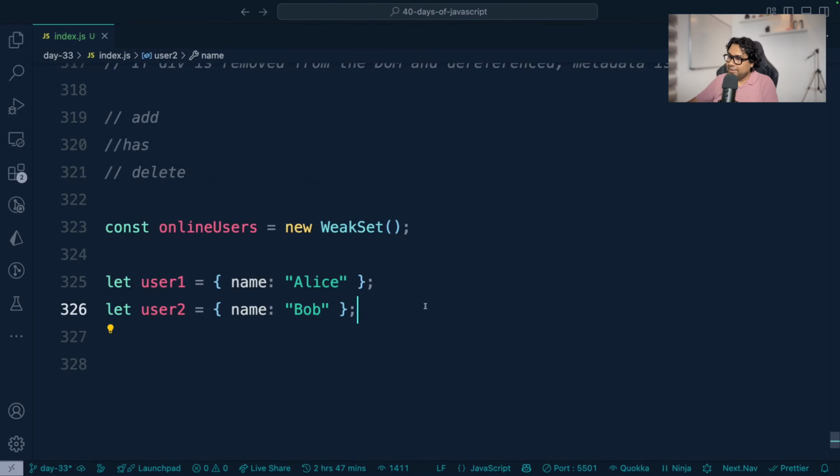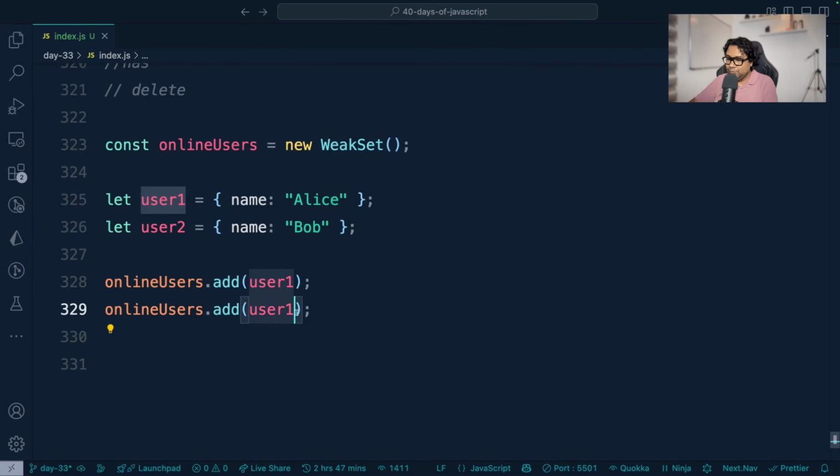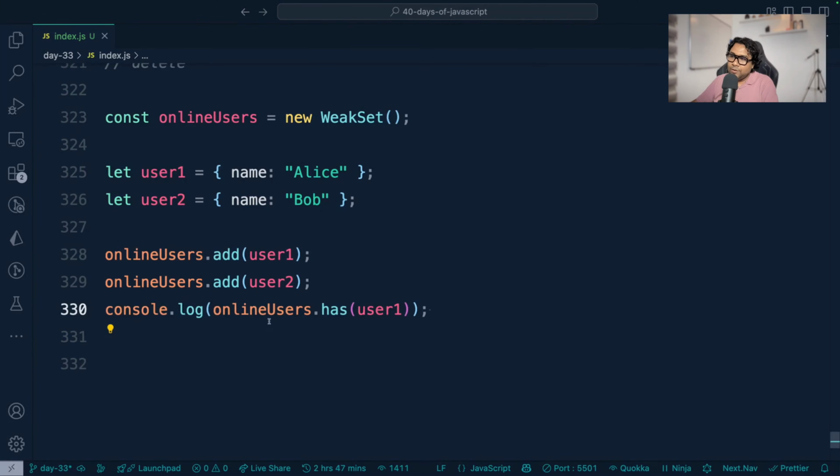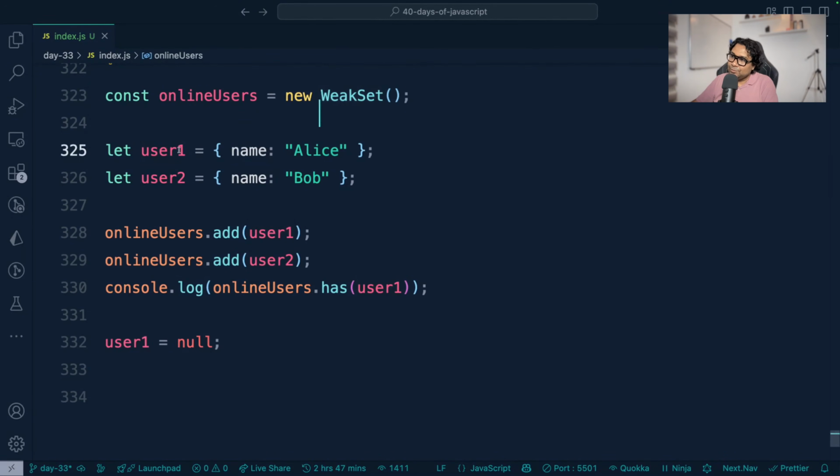What I can do is add onlineUsers.add(user1). Let me copy this, paste it, and make it user2. So what will happen now? If I just do console.log of onlineUsers.has(user1), yeah, it's going to be true. But at any point of time, if user1 becomes null because that user has gone offline, I'm making it null, that means user1 will be garbage collected. So the WeakSet, which was tracking this user1, will not track it anymore. It will be outside of it.